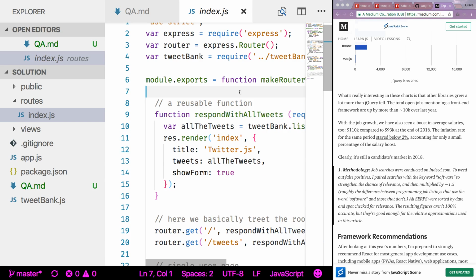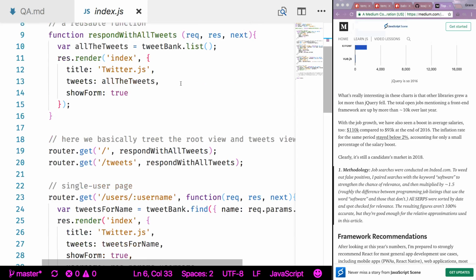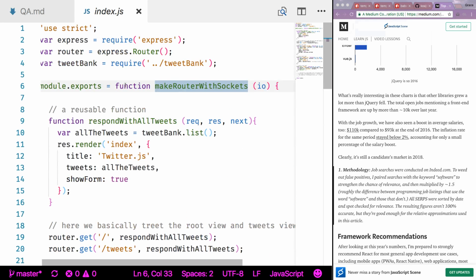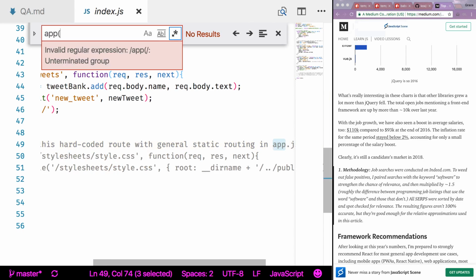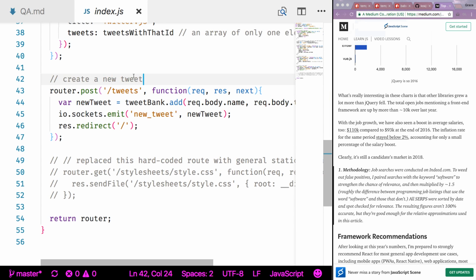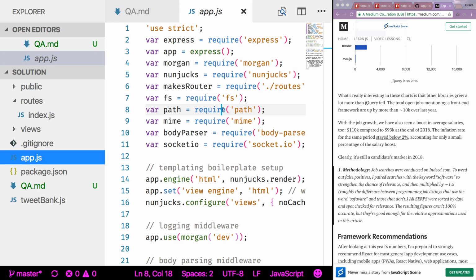you can't really see the ends of it, but make router with sockets. So at the very top of the app, where is it? Where do we create this thing? There we go. At the top of that here, we create our Express application.